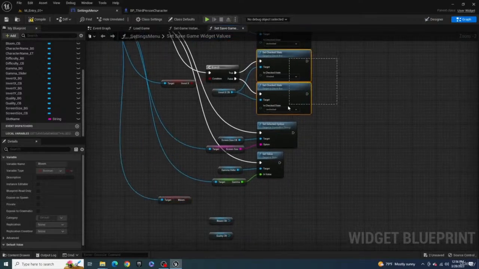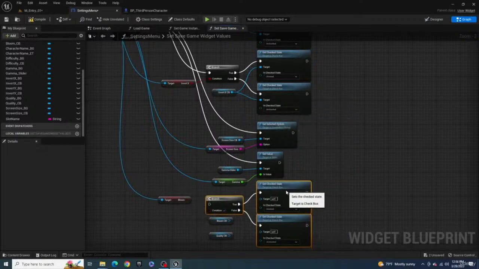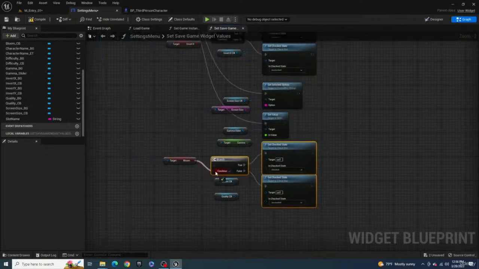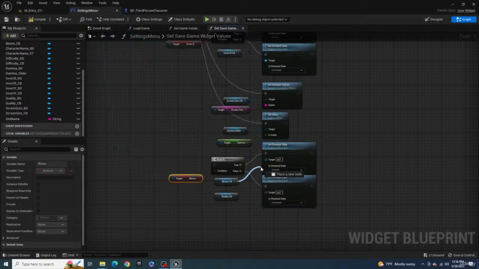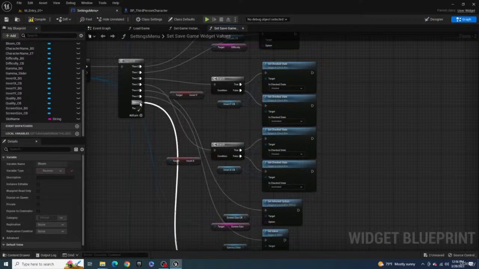Okay, we can copy the 3 nodes from the invert X area. We'll drag them down and connect the bloom variable to the condition of the branch, and the bloom checkbox to the target of the set checked state node. Connect it to the next sequence pin.